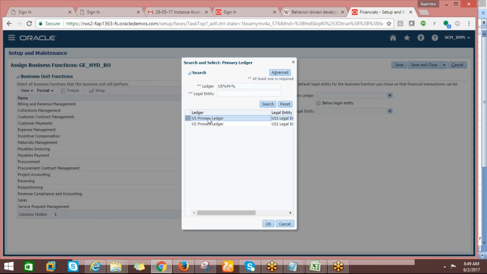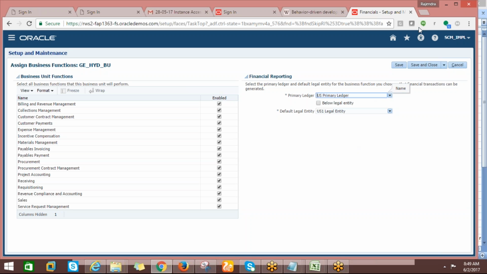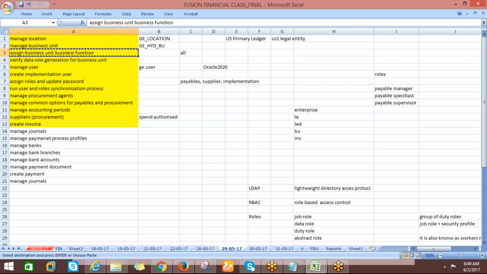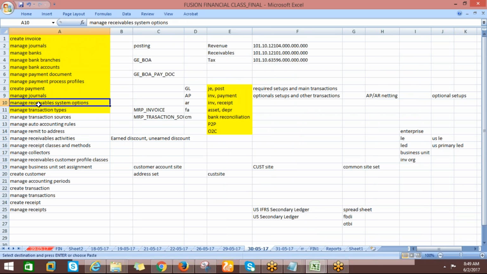US primary ledger. So I am taking US1 identity. Just click on OK. Fine. Then save and close. This is fine. So verify data role generation we can do later, because now we are in the setups only. Okay, so we can do it later. So now let me go for the AR. Okay, so here these are the setups. Manage receiving option. This is the first setup in the AR.